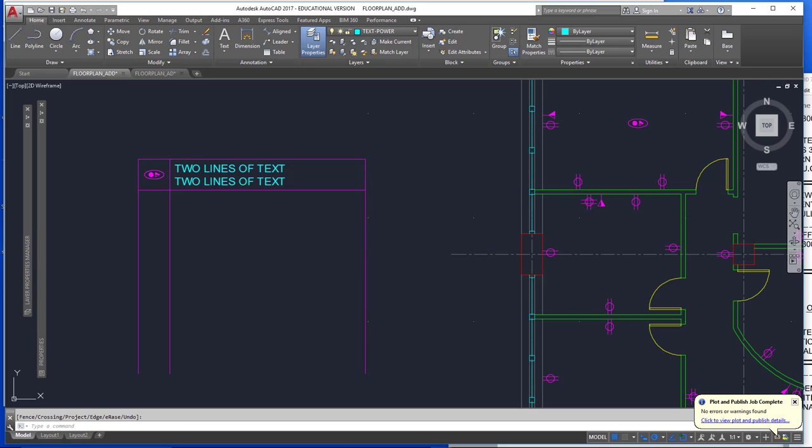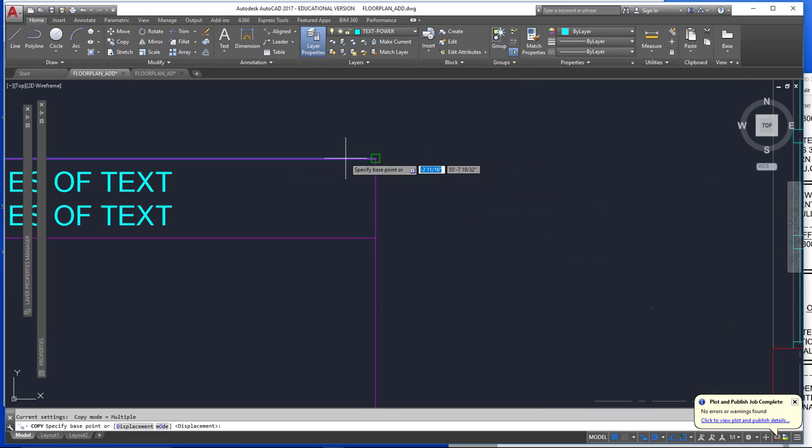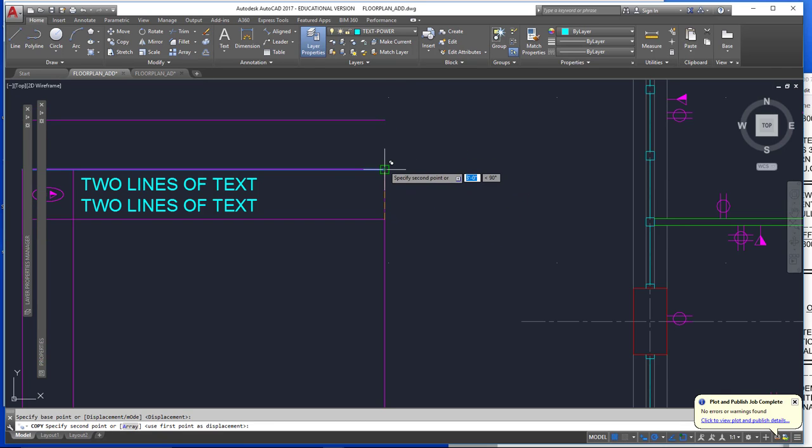Now I'm looking at my sample here. I have 1, 2, 3, 4, 5, 6 symbols that I have to locate, and then 1 title up at the top. So I'm going to copy this line. I want to make it the same height. So I select this line to copy. I pick this as my base point, right? And then I move it up here. That ensures that this spacing is the same as this spacing.